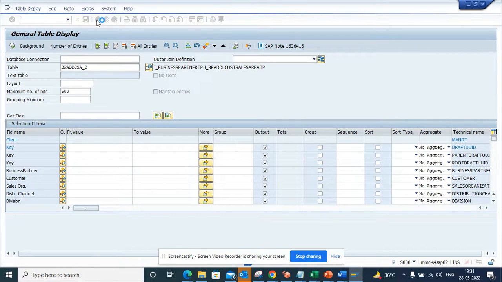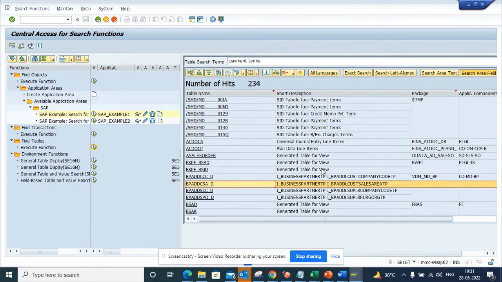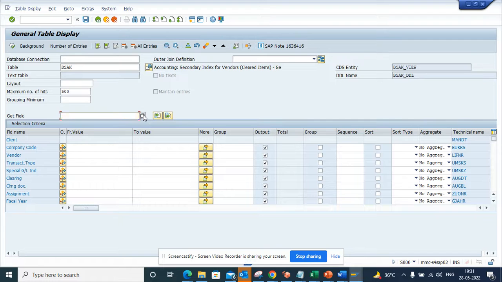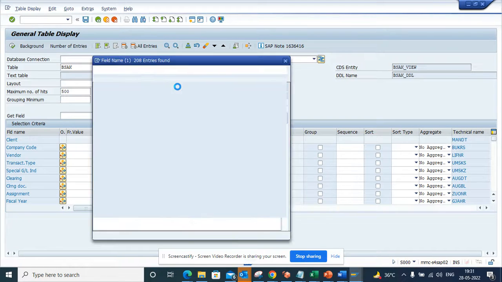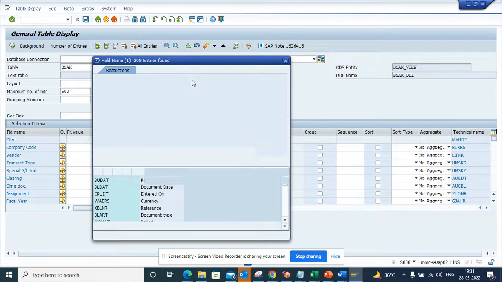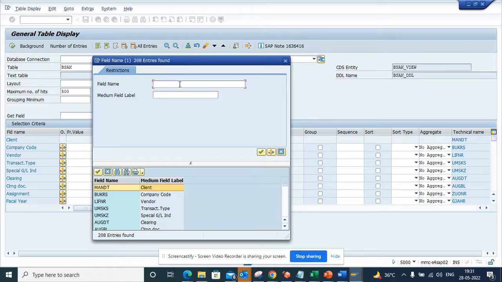Let's open another table that probably everyone knows. Okay, so probably BSAC. Okay, for sure everyone knows this table. And here I can do just a search here. Okay, do the same thing. I do a search here, and I can just do it in another way. So I'll just put field name and the field label. Field name, so probably I'll put field label, and I will just search with terms.